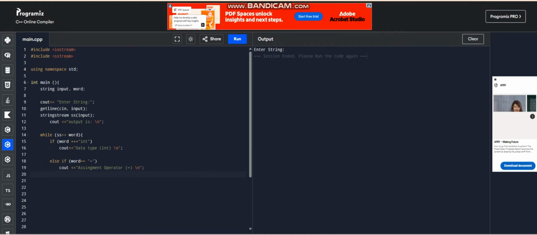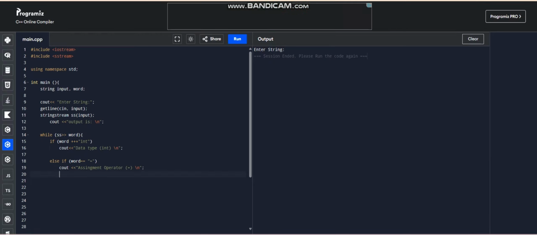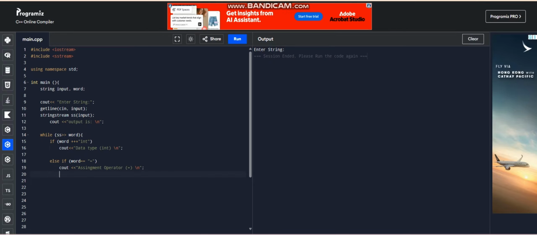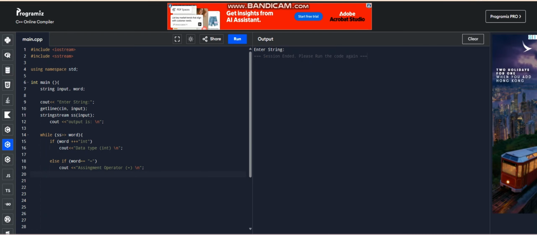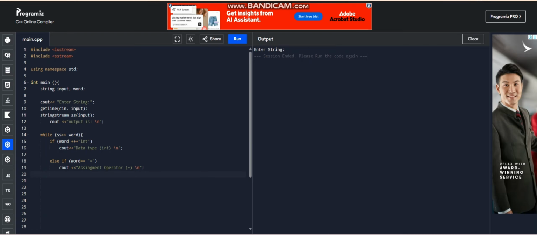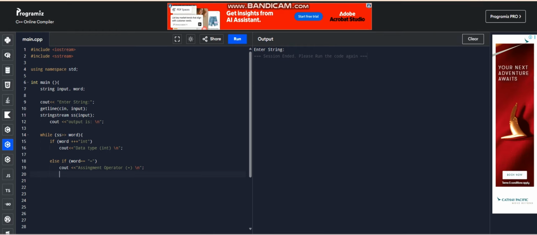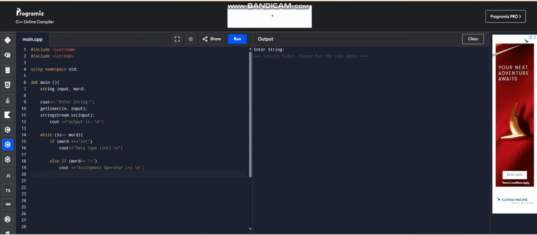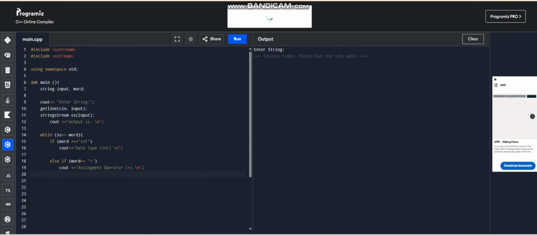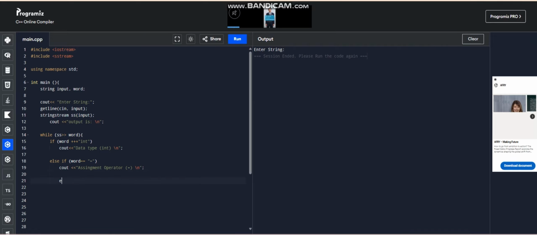In this part, if the word is an equal sign, it is identified as an assignment operator. So if the inputted string is an equal sign, then it will be identified as an assignment operator. Next, if the word is a semicolon, then we will identify it as a semicolon. That would be the next thing that we will be doing, so another else if.